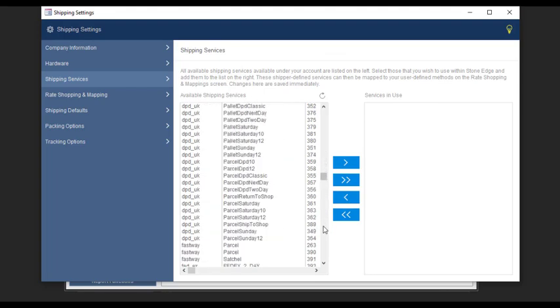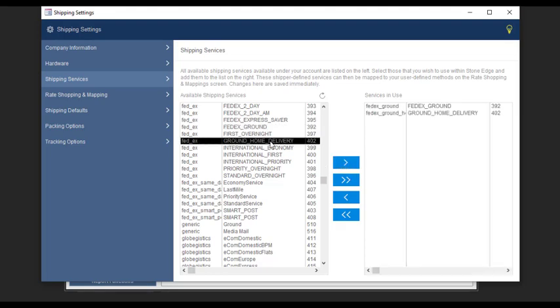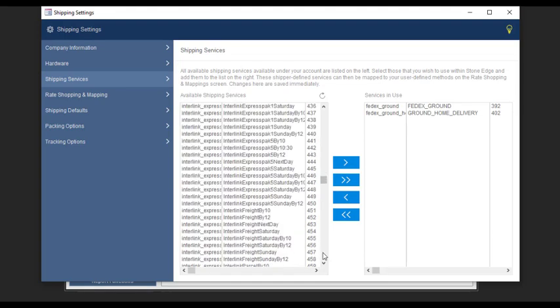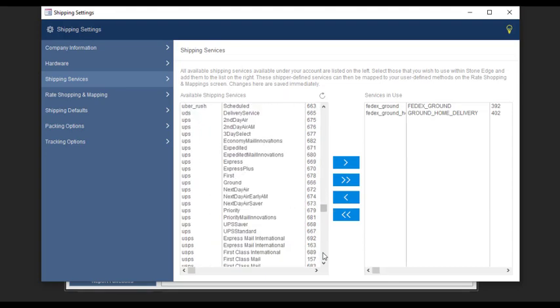And you can simply click on a method and click the right blue arrow to load it. Or you can select one by double-clicking it, and that will automatically pop over into the services in use. And now the services in use are those that we'll be using within StoneEdge. So we'll load a couple more, and then we're going to move on over into the rate shopping and mapping. Let me just grab another one here.